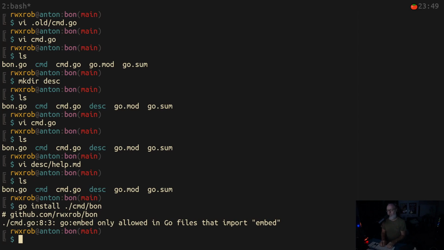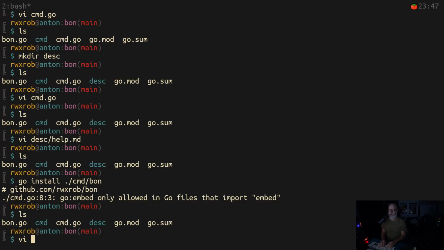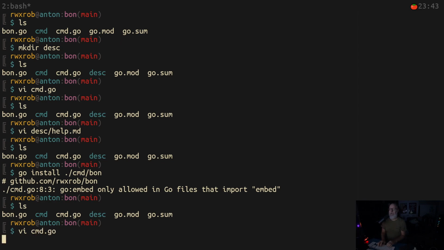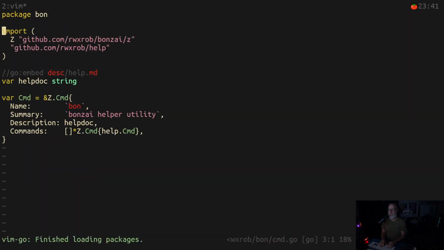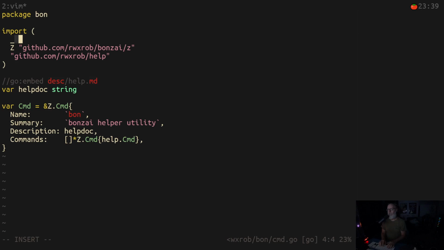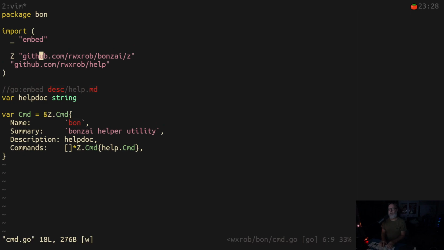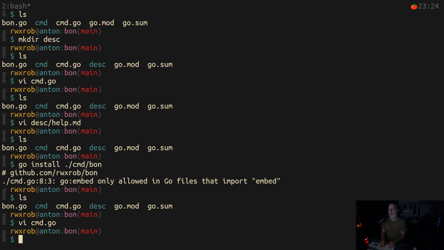Oh, I need the embed directory. That's right. This is one that doesn't get automatically injected because it's a side effect import. So you have to use the underscore, which means just put this in here. We have to tell it we want to use embed. Otherwise, it doesn't know about it because it's not being directly imported. So that's one of the ones you have to actually type in. The other stuff won't do it.